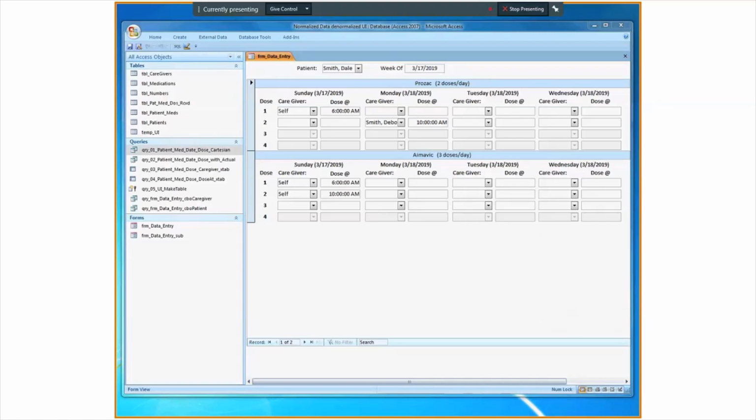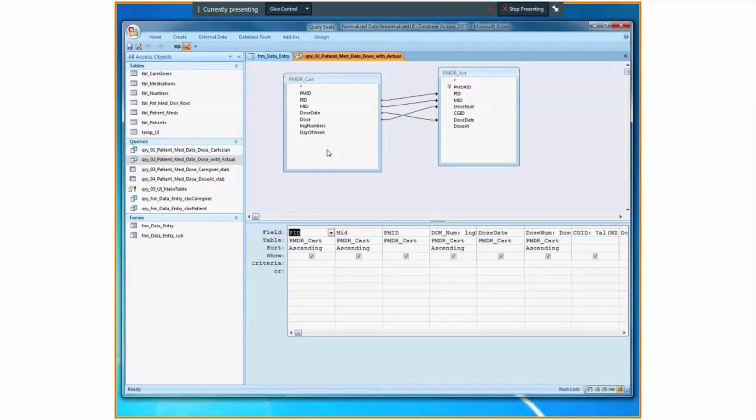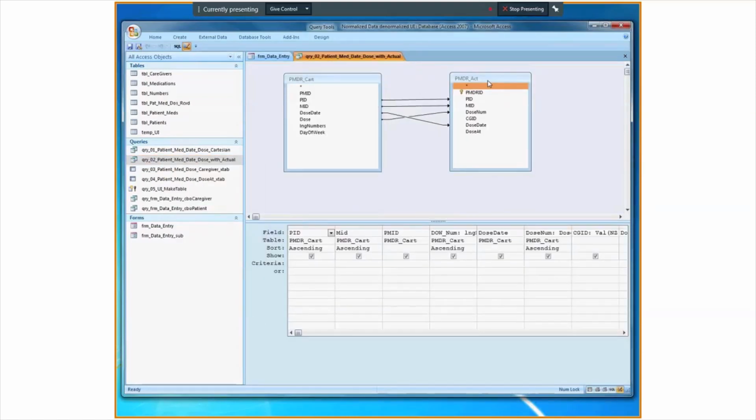Once you have that query that generates the list of patient, med, dose date, and dose number for every day of the week starting on, in this case, March 17th, then I need to map that to the actual doses that have already been administered. So the second query does that, and this is my doses actual, and this is my Cartesian join. In this result set, I want to include all of the information from the Cartesian join.